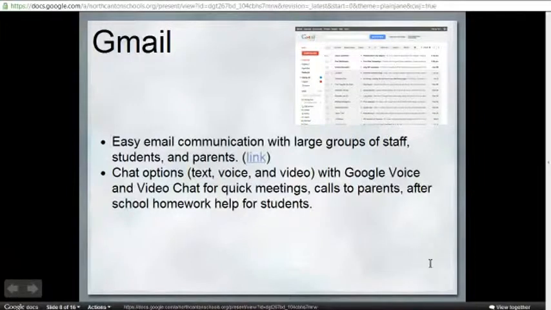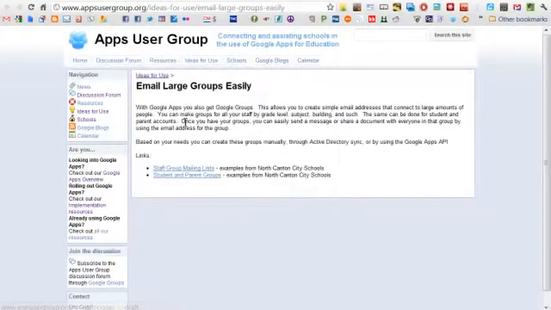So for example, we'll just start off with Gmail. Gmail has been a fantastic way to allow us to easily communicate with large groups of staff, with students, and with parents. Let me explain how that works. I'm going to follow a link here to pop me out to the Apps User Group site where I've linked in a few things.